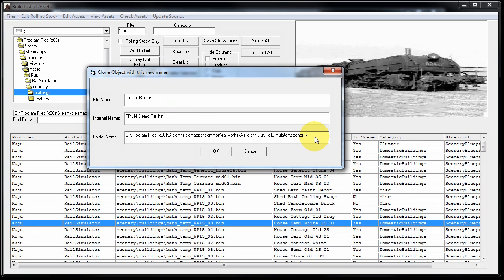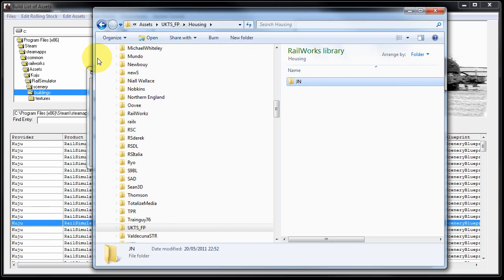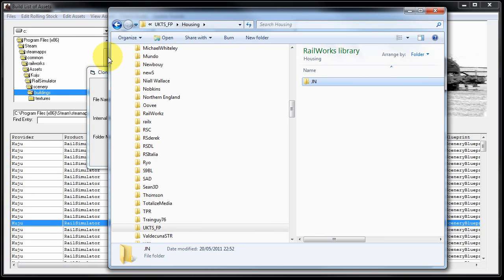Finally, I need to tell RWTools where I want it to clone the asset. The best way to do this is to open up our Windows Explorer window again, and then we're going to go inside the JN folder, and before we copy the path we need to replicate the folder structure from the asset we're cloning. So the default asset was in Rail Simulator, Scenery, Buildings. So let's replicate that structure now by creating a folder called Scenery, and inside there another one called Buildings.